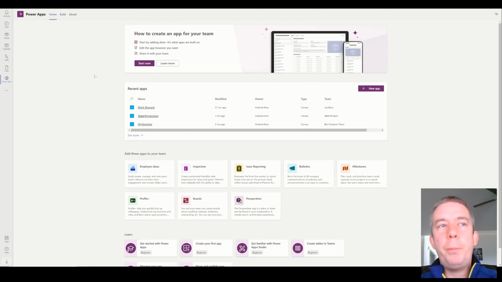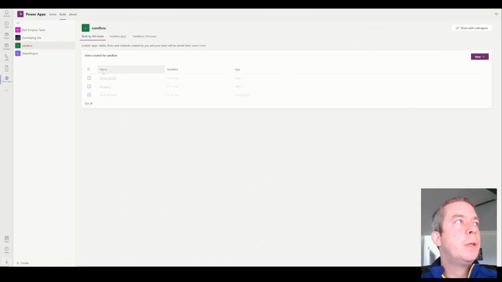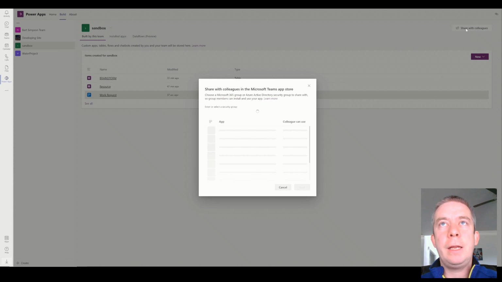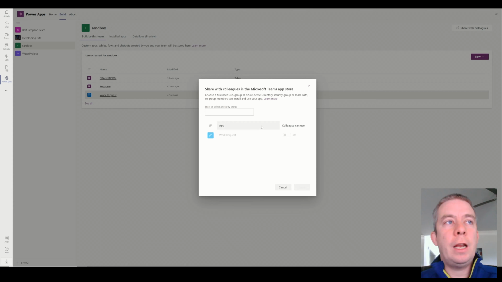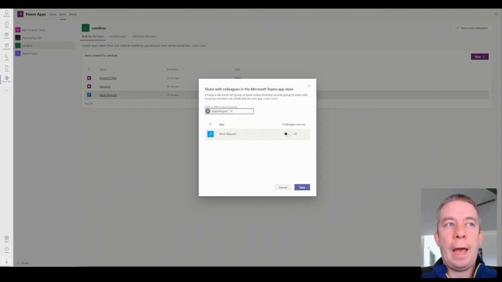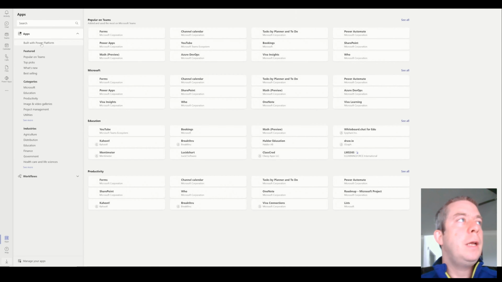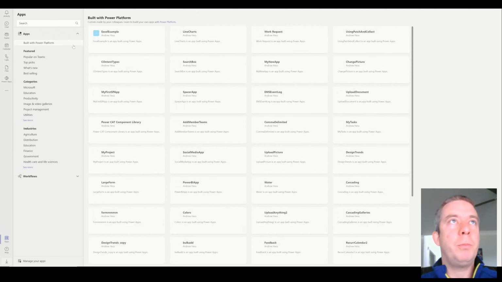So when we go back to home and we go to build, you'll see we have our work request right here, right? So we can hit share with colleagues, and this is going to share with people in other teams, right? So as long as we have a security group that we can save to, we can share that and say colleagues can use, and that way that other team or security group can then use that app. But once you share it with outside teams, you would then come to more apps, and it's going to be in here built with the Power Platform.